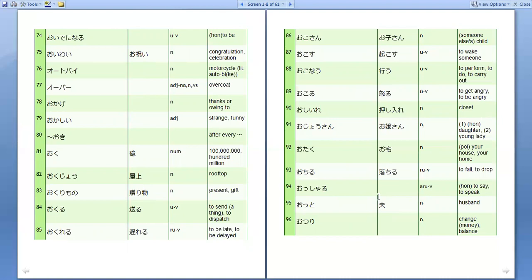Oide ni naru. To be. Oiwai. Congratulations or celebrations. Otobai. Motorcycle or automobile. Oba, overcoat. Okage, thanks or owing to. Okashi, strange or funny.